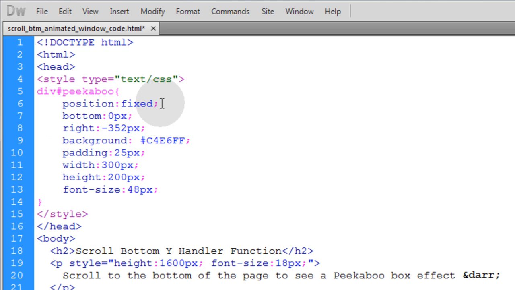And the important ones you have to know is the position property is fixed. That way we can set its bottom position to 0, and that was how I got it to the bottom of the page. And then the right position I set to minus 352 pixels. And my box is 300 pixels wide, and I set it to right minus 352 pixels, so it's off outside of the window view pane. So it's outside of the view pane, sitting off to the side on the right of the user's window.